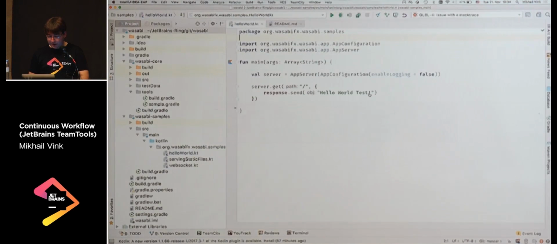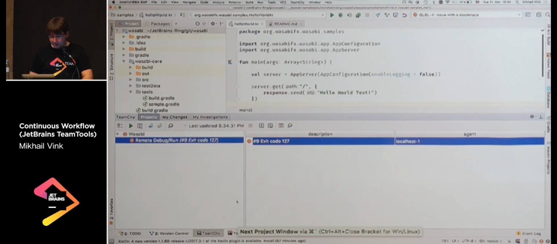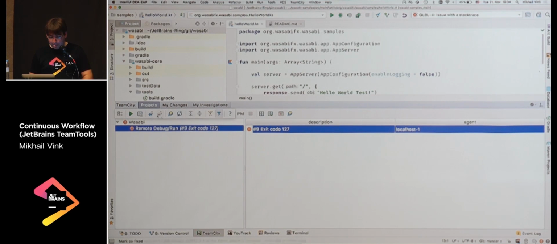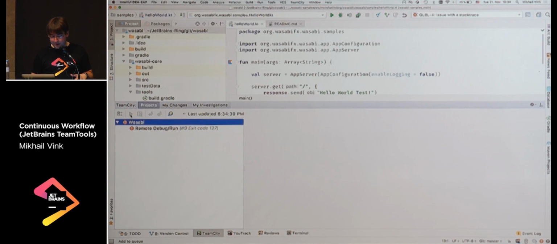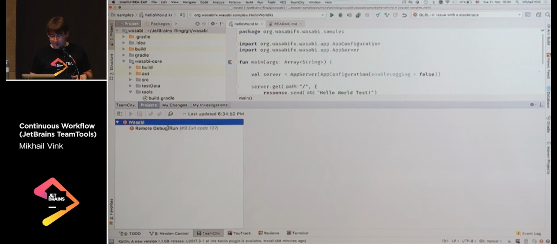And then let me show you how it looks from the IDE side, because as I said, we have it all integrated, so all the JetBrains tools play together, and they improve your general developer's workflow. So that's the project I have here, and let me show what we have for TeamCity. I can connect right to the TeamCity installation from my IDE. And I see that there are a couple of projects, and I can see what's happening and run configurations right from here. That's Wasabi, remote debug run. I can start it running right from here.